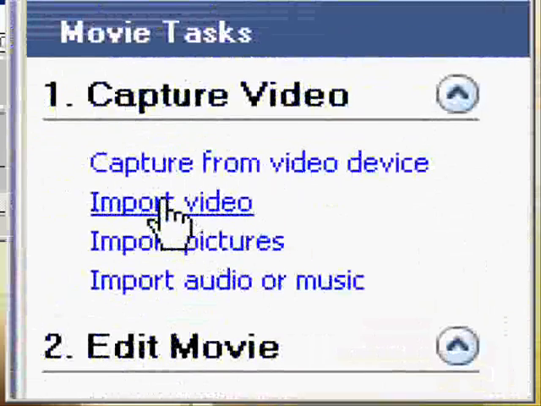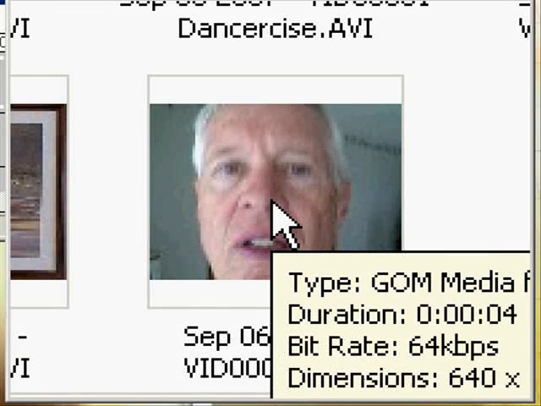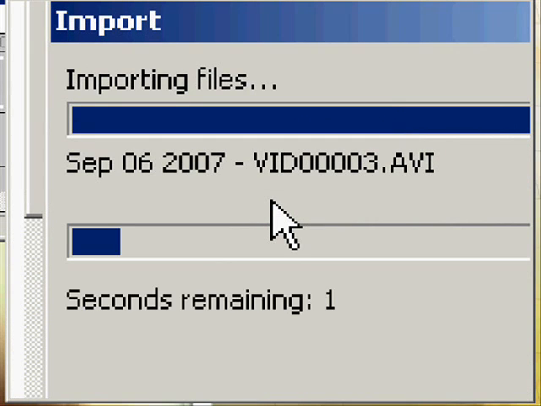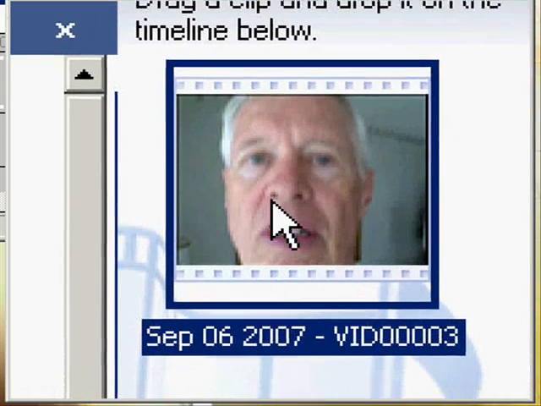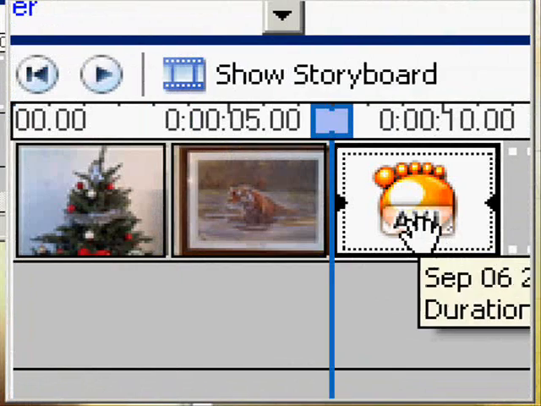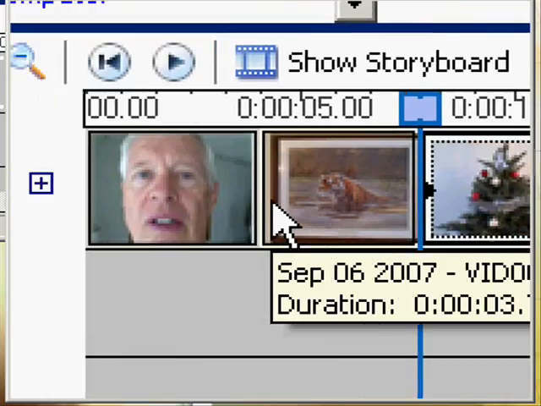We'll go back now to Import Video and we'll pick up the person video. We'll double click on it to import it into Movie Maker. And now we will left click and drag and bring it down after the other one there and let go. And now we have three videos sitting in the timeline.